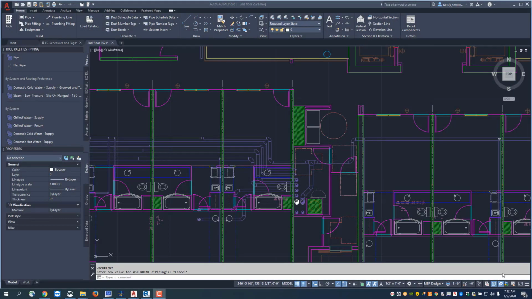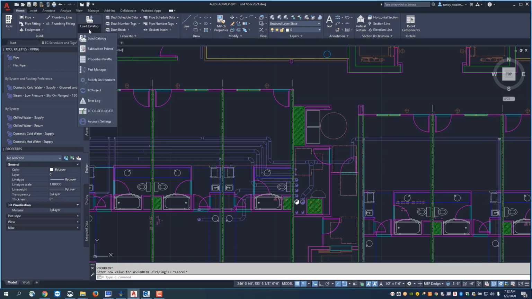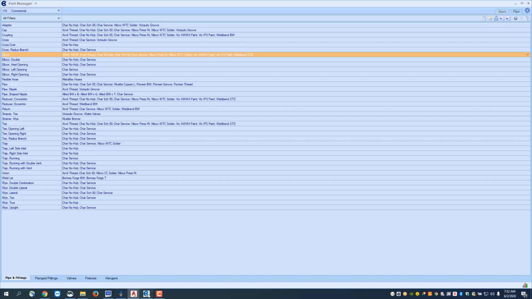In this session of getting started with EC-CAD pipe, we're going to look at managing our database, which is called Part Manager. You can get to Part Manager by coming over here to the Load the Catalog dialog. Click onto that and select Part Manager. I already have it open, so I'm just going to go right into Part Manager.